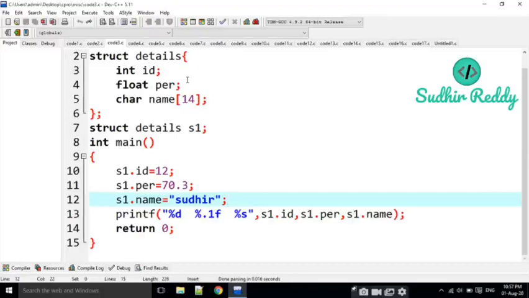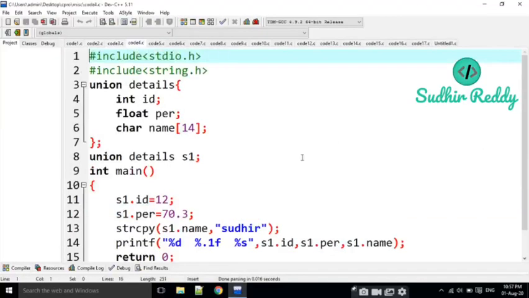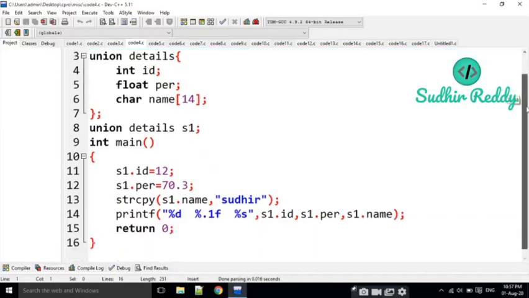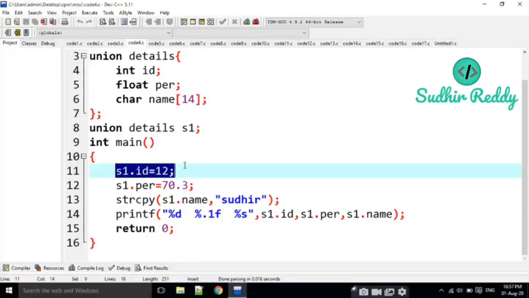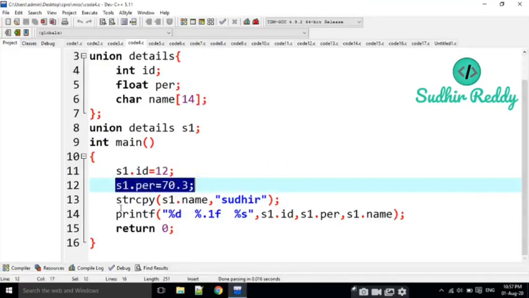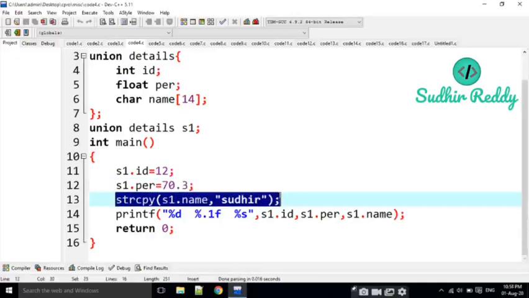Okay, the next one. Everything is okay here. First of all, it is a union. Union means it allocates the memory for the largest one. What is the largest one? The largest one is the name here. That means it depends on which value we read last. We are reading the last value, and the latest value is the string name only, right?